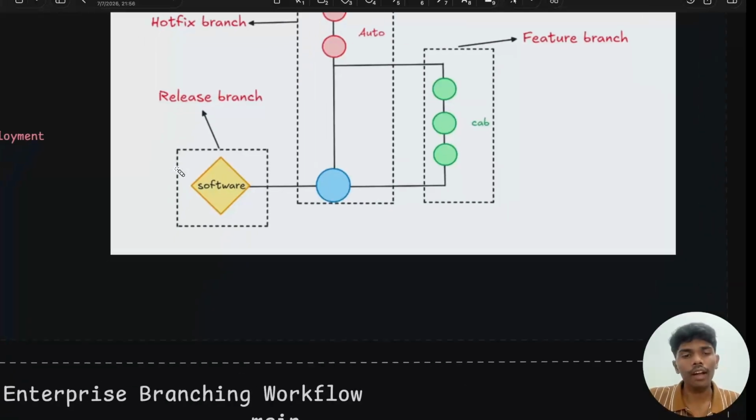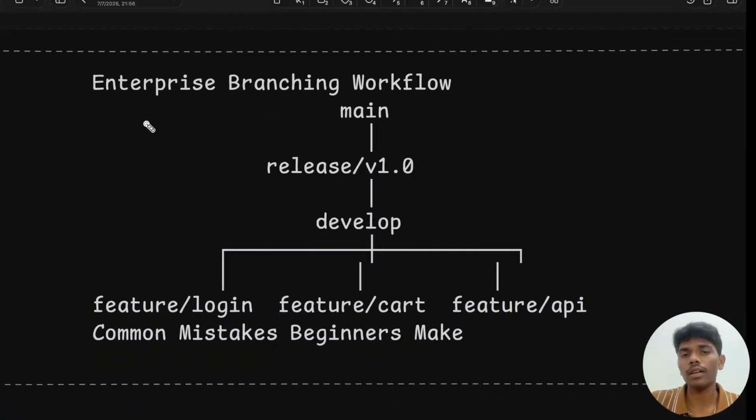I'll upload that. Okay, then this is the enterprise branching workflow, from main to release. I think this is easier to understand. The feature branches are there, like feature login, where common mistakes are fixed, and feature cart, where a beginner writes the code and makes the feature API. We'll merge those feature branches into the develop branch.